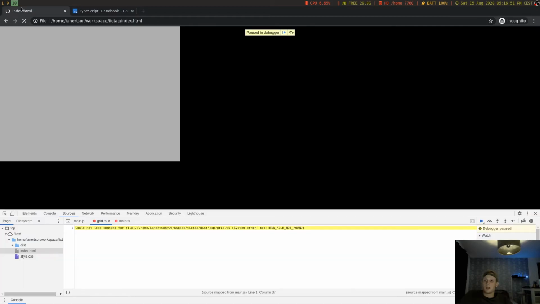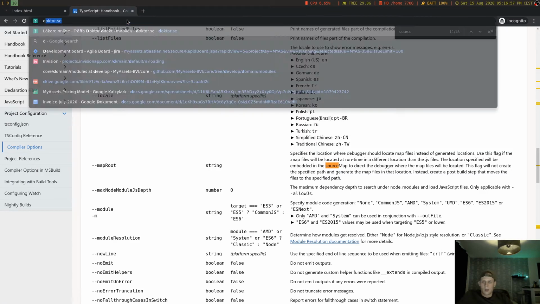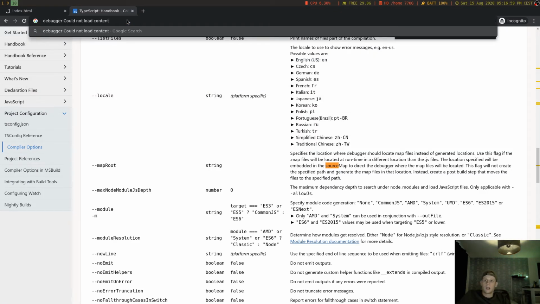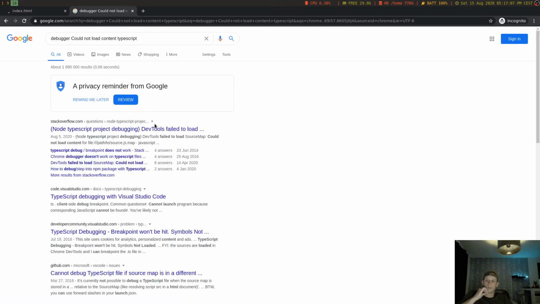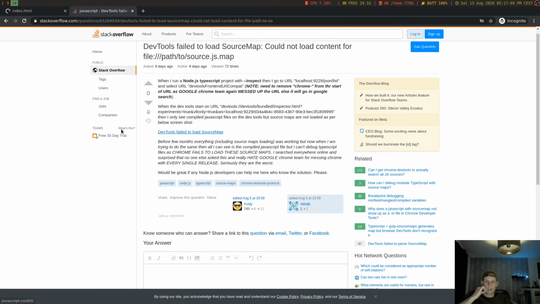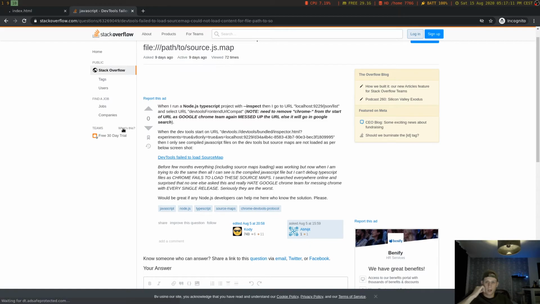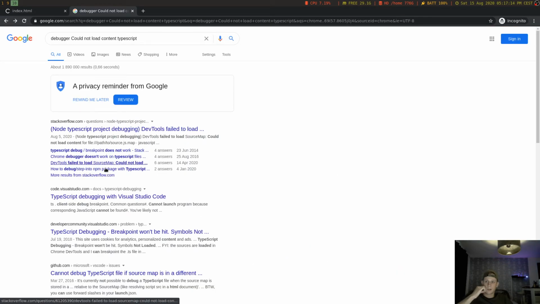Well, let's just Google this error. Cannot load content. Debugger could not load content. TypeScript. So no one has an answer for that.